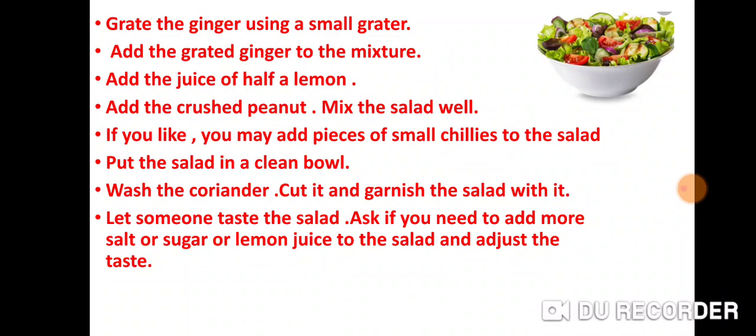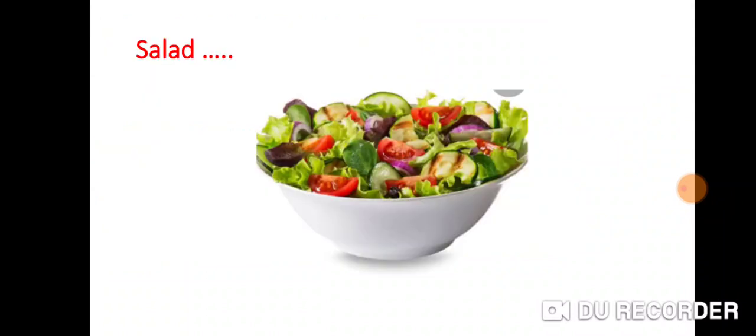Let someone taste the salad. Ask if you need to add more salt or sugar or lemon juice to the salad and adjust the taste. So, if you think that there is something missing in the salad, students, you can always ask your parents to taste the salad and check whether everything is in proper proportion. And then look at this lovely, relishing salad that you all can have.